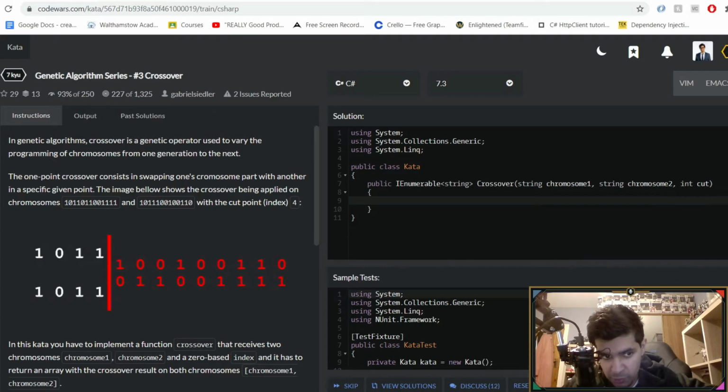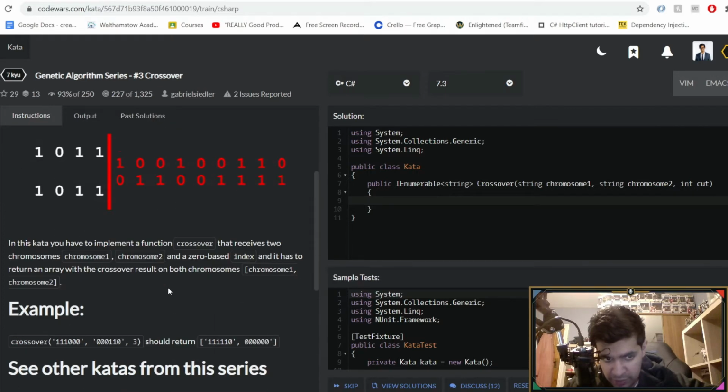So here's an example. You're given two strings here and an index. That index would be 4. So 1, 2, 3, 4. Anything that's after that, you want to swap over with the second string of integers. So all you're doing is swapping them over and then returning them back.